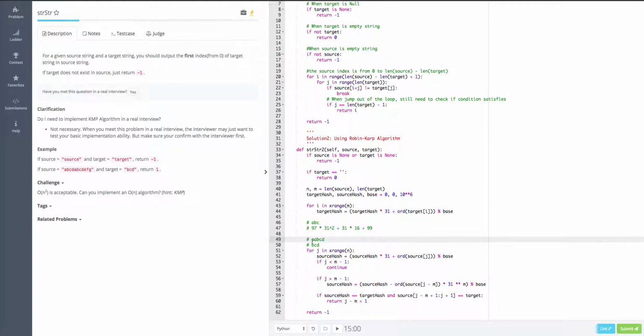What does it mean? That means when we calculate the hash of the source, for example, this is the source, this is the target. We calculate A, continue to calculate B, and at this time we have already calculated 3 characters, and our target length is 3. So before we reach 3, we just always continue calculating. After we reach 3, we can start to do the comparison here.